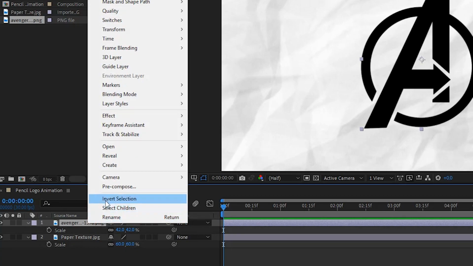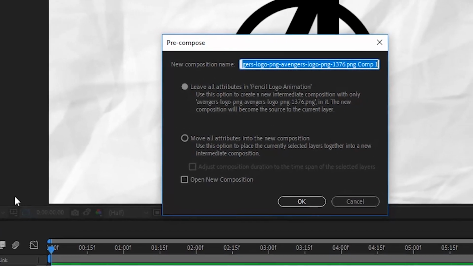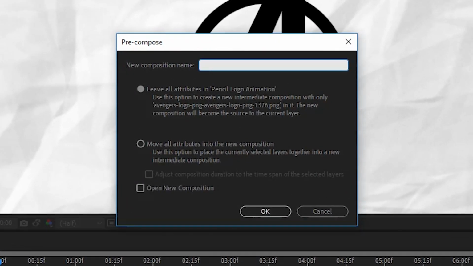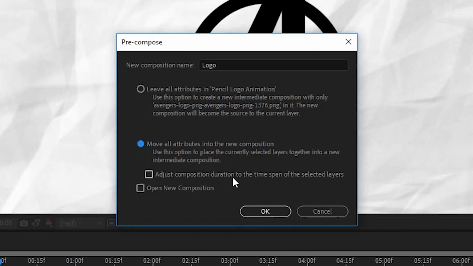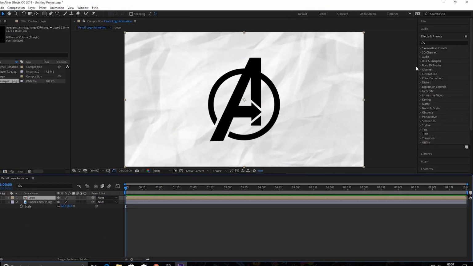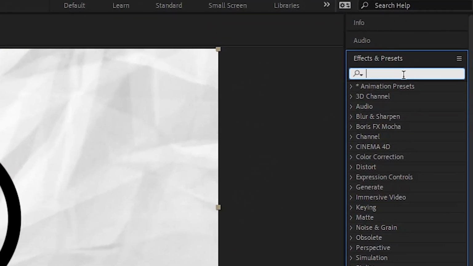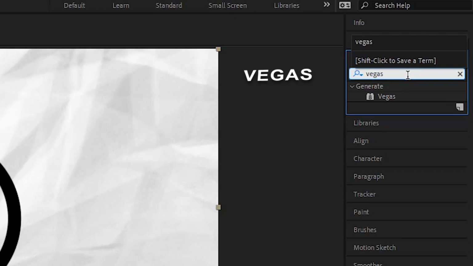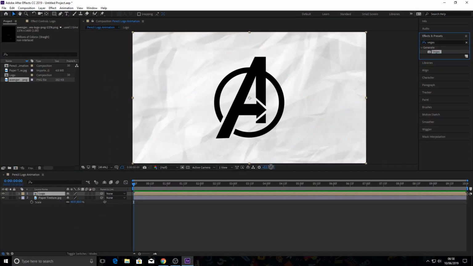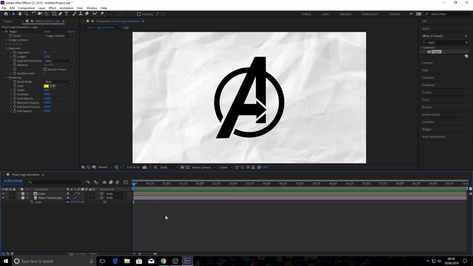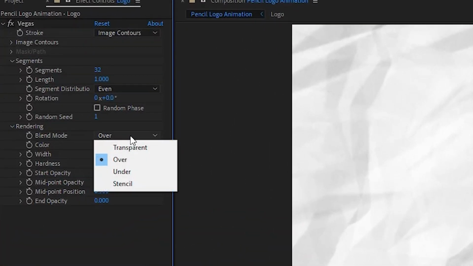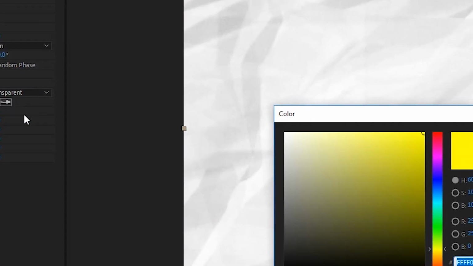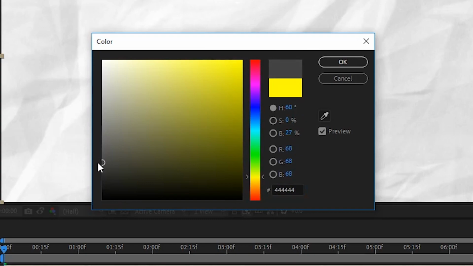Now right click on it and select pre-compose. I am calling it logo. Also make sure to select move all attributes into the new composition and then hit OK. Now go to the effects and presets tab and search for Vegas. Apply it to the logo layer. Change the blend mode to transparent and then change the color to gray color. Now you won't be able to see your logo.